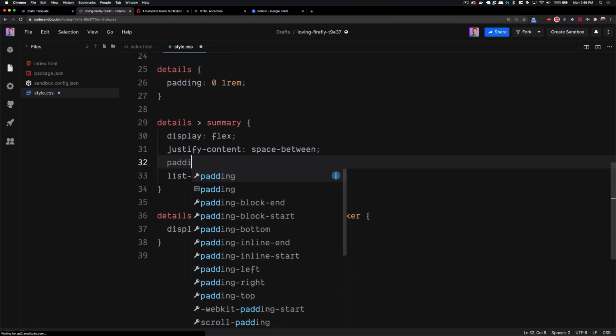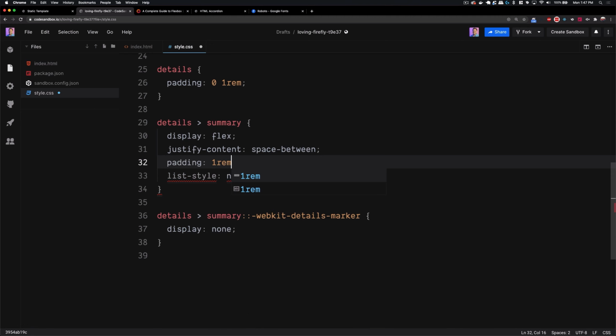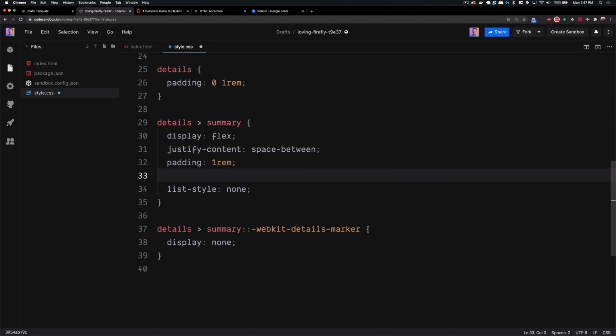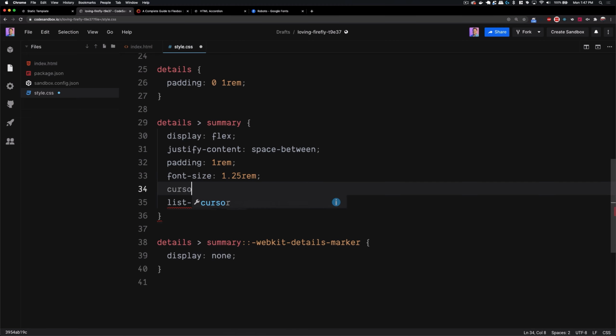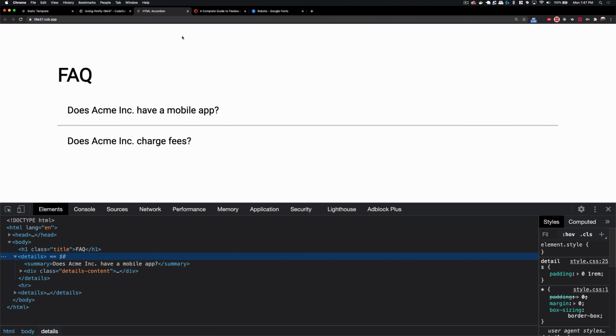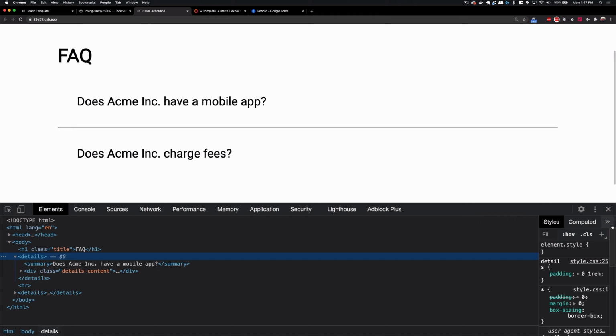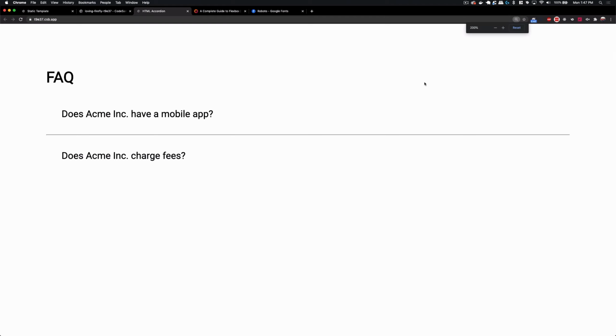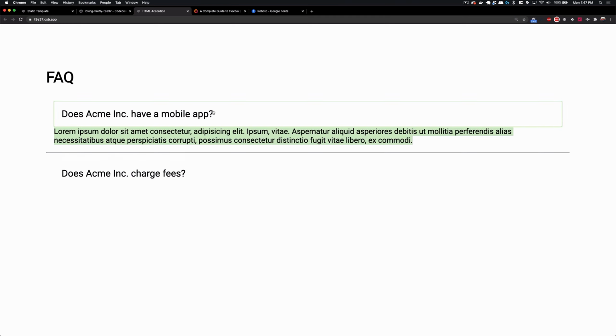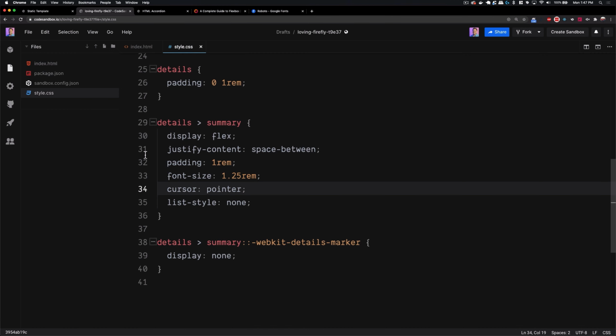So let's go ahead and give this a little bit of breathing room as well by adding a 1 rem padding all the way around. Then we'll set a font size here. So we'll do a little bit bigger. Let's do 1.25 rem. And we want this to show that it's clickable, so we use a cursor pointer. So if we come back here and refresh it, I'm going to zoom out just a little bit now. If we click here, you'll see that our cursor changes, and now you can see the styling and padding has been added. So there's still some stuff here that we want to do.